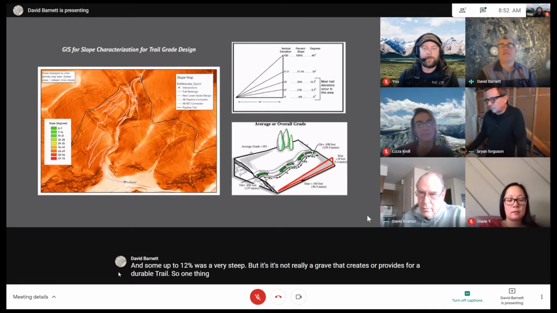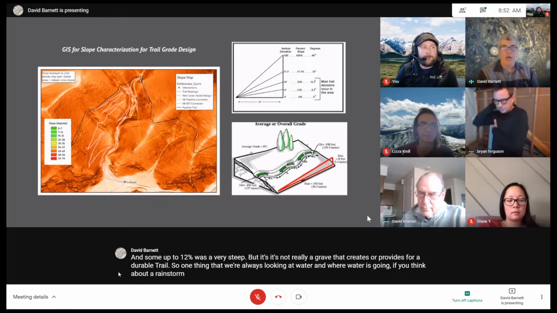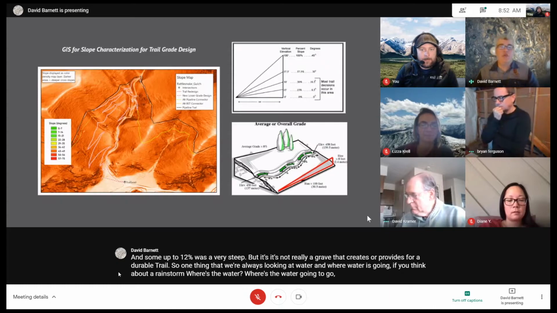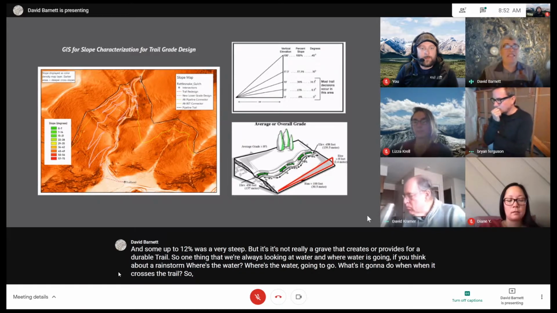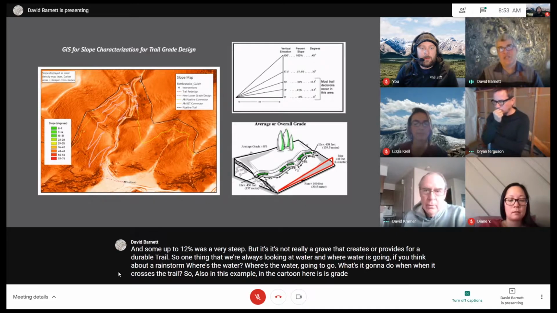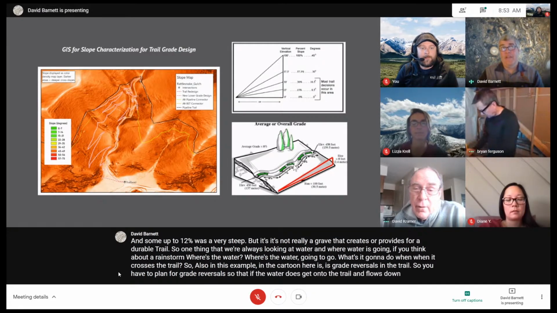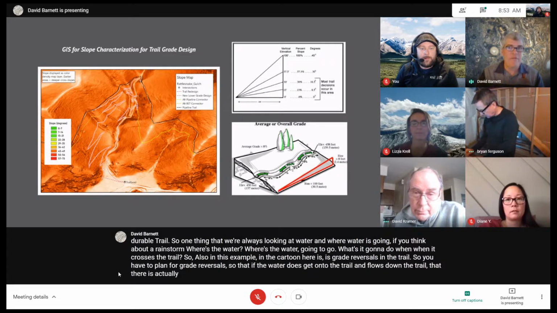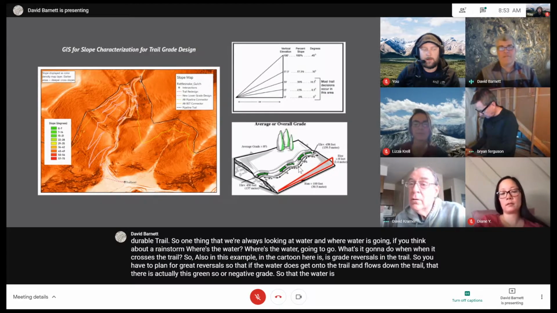So one thing that we're always looking at is water and where water is going. If you think about a rainstorm, where's the water going to go? What's it going to do when it crosses the trail? So also in this example in the cartoon here are grade reversals in the trail. You have to plan for grade reversals so that if the water does get onto the trail and flows down the trail, there is actually this grade reversal or negative grade, so that the water is forced off of the trail.